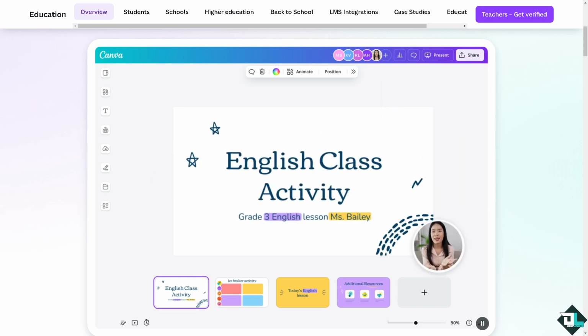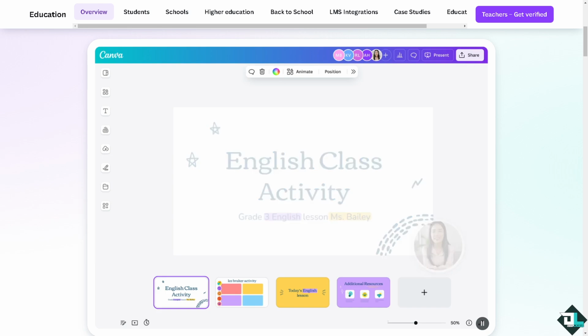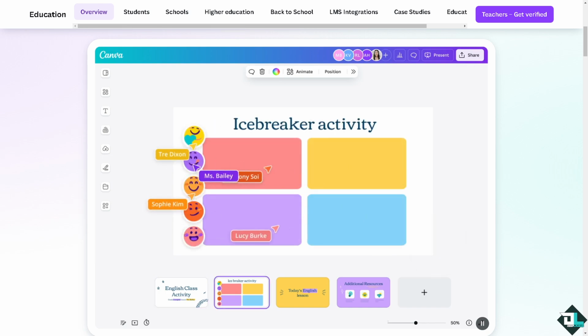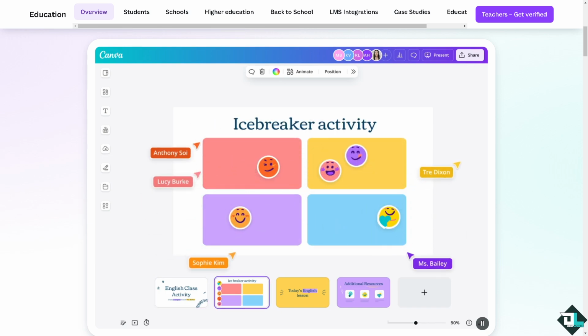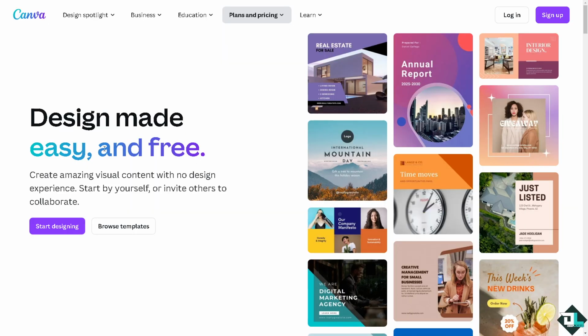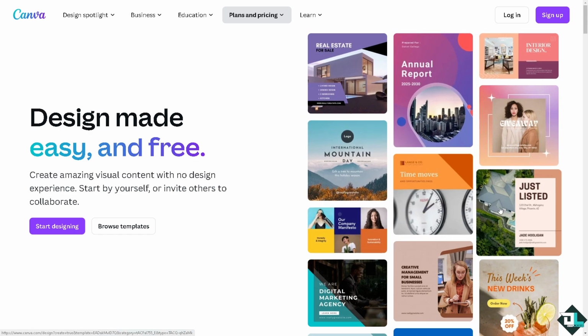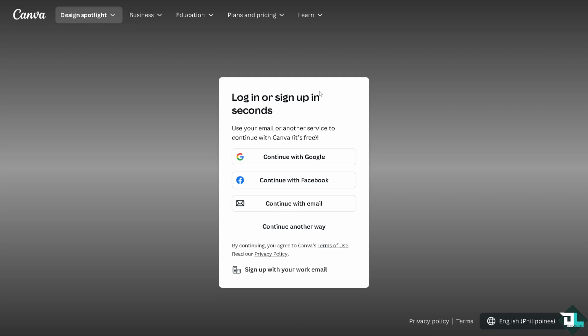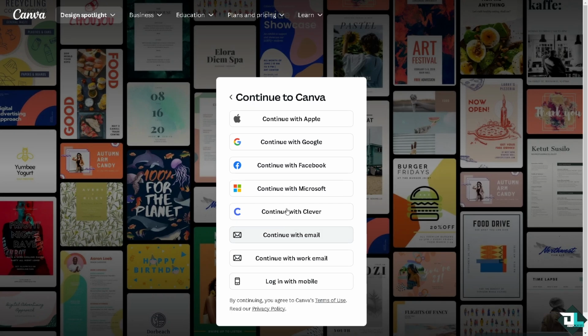In today's video, we are going to show you how to attach an image to a shape here in Canva. Let's begin. Now, the first thing that you need to do is to log in using your credentials. If this is your first time in Canva, I want you to click the sign up option. And from here, just follow the on-screen instructions and you're good to go.